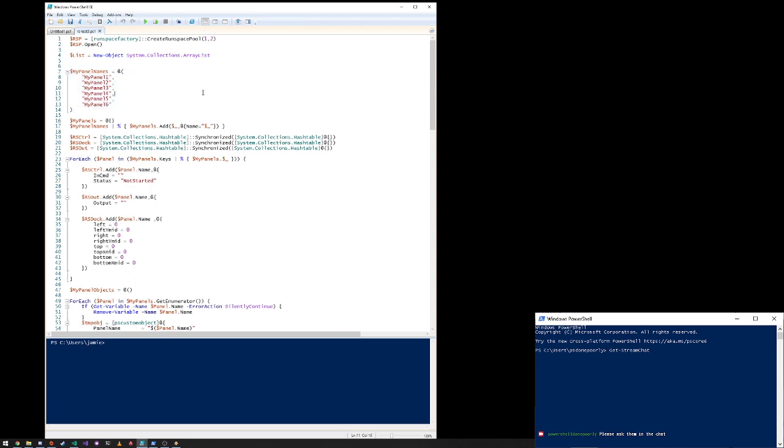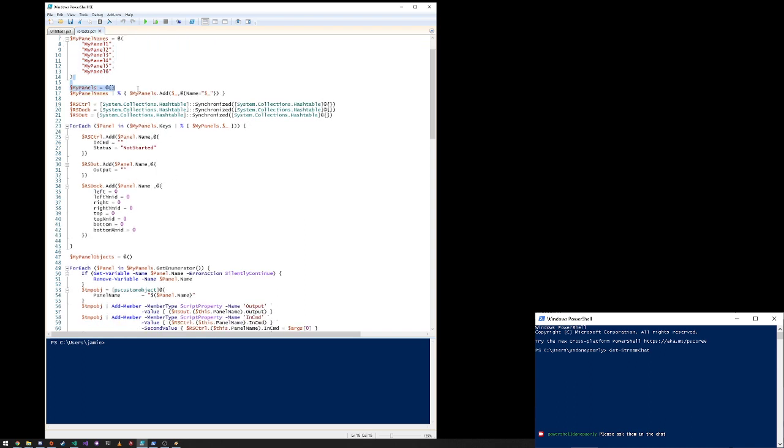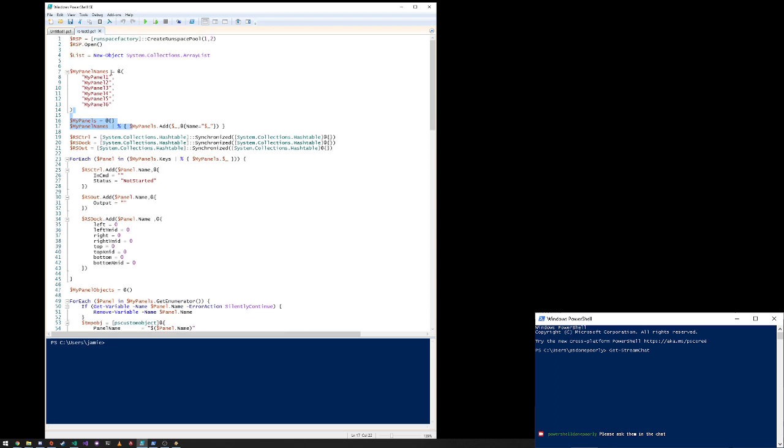I have a bunch of strings here that are just names of panels. This is arbitrary. I go through each of those and add to an empty hash table, my panels. I create keys for each of those, which contain a hash table that has one key, called name, and the value is whatever it is here. That sets up the my panels array with some stuff.